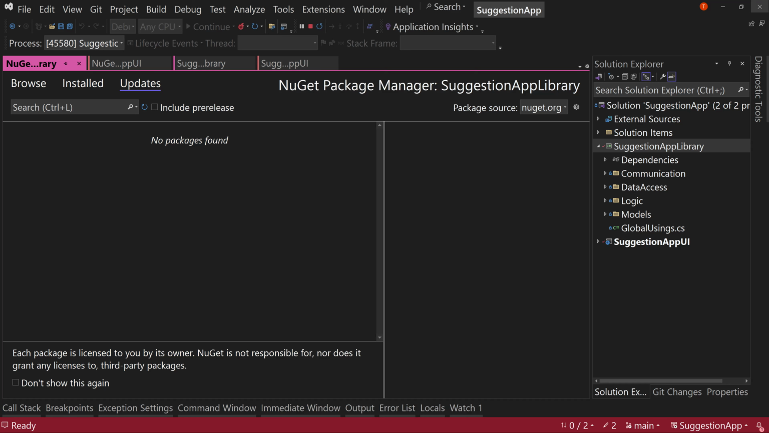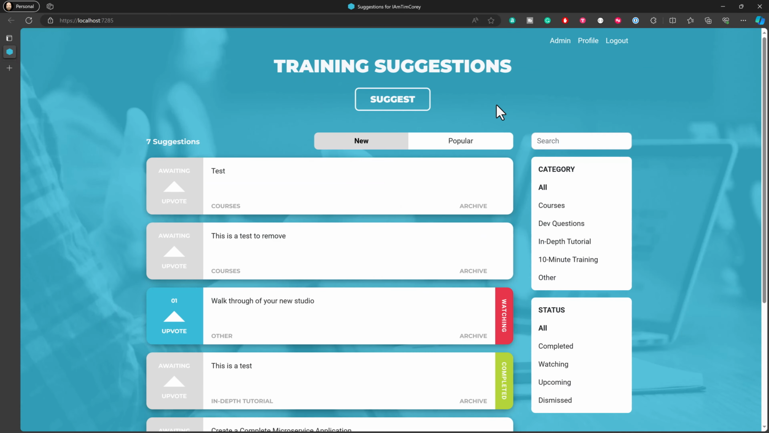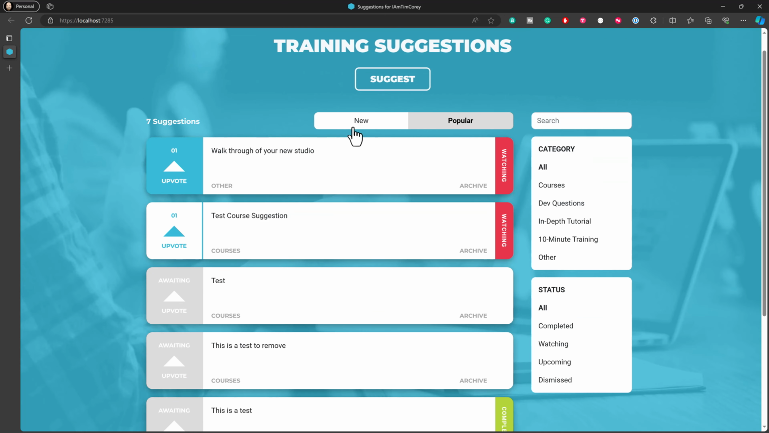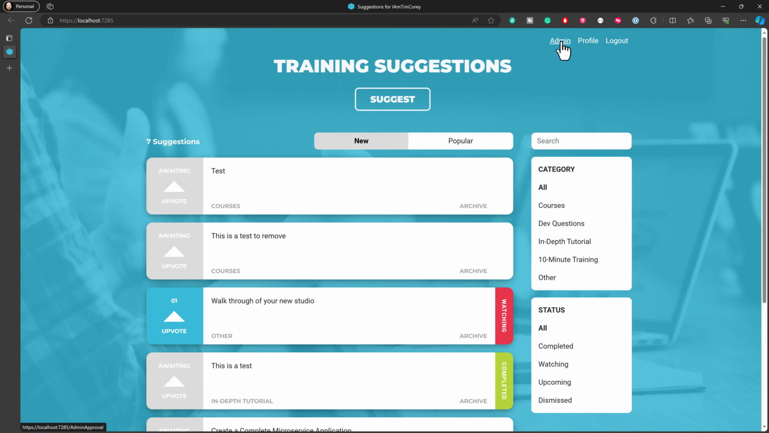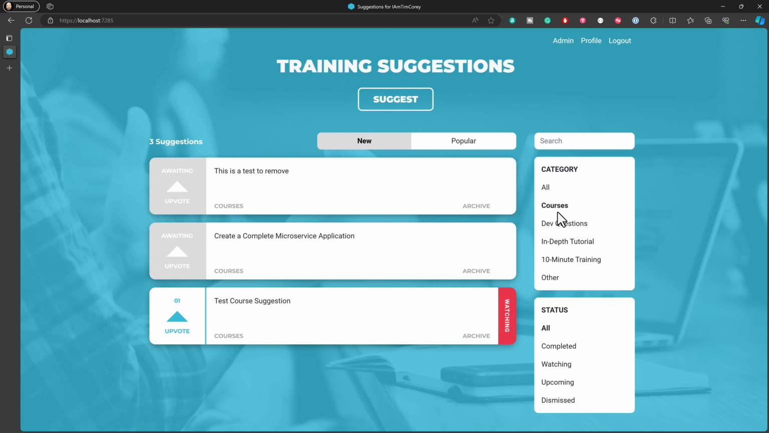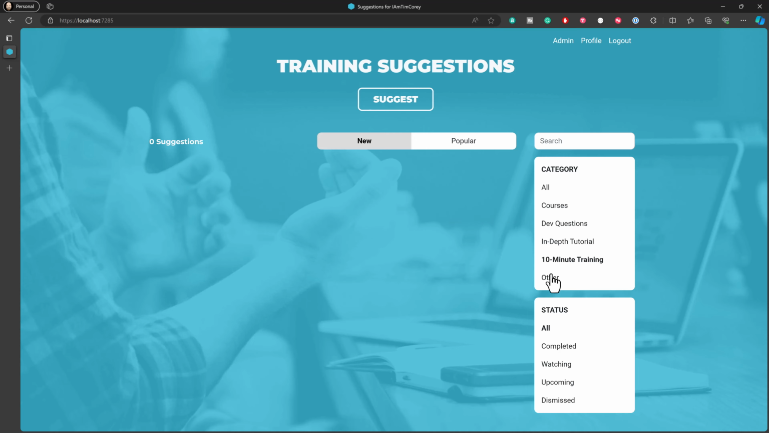And of course, it launched the other screen, so let's bring that over here. And there we go. This is my test site. We have 7 suggestions on the test site. We can go into admin. There's no submissions here. We can go to profile and see the profile. We can upvote this if you want to. Actually, I can't upvote that one because I created it myself. I can archive it though. There you go. Now it's gone. We have 6 suggestions. So we can filter by different type and so on.